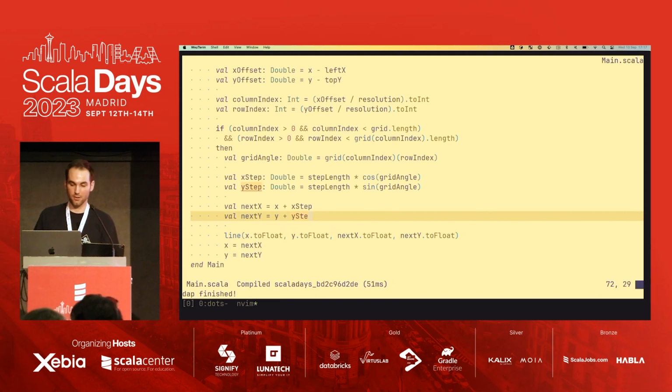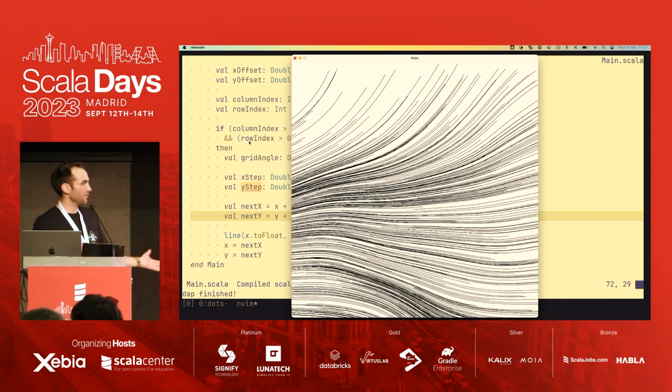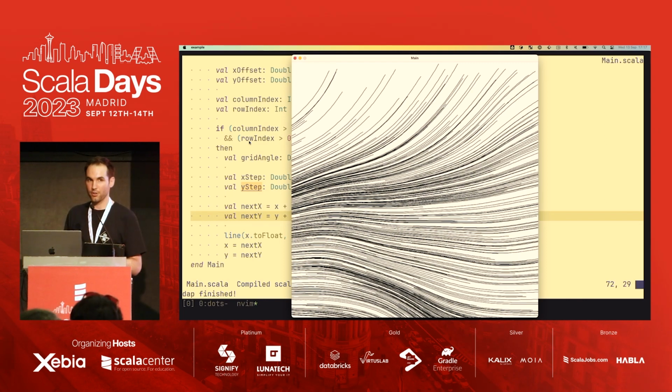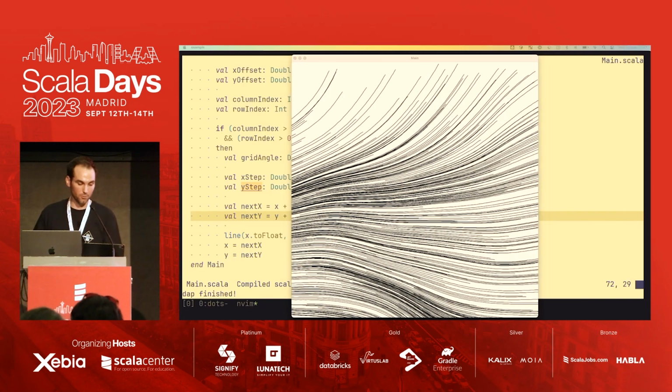And now if I run this, you'll see in 1 second a whole bunch of lines that are created. So again, one step closer to where we were going. But this is also a little bit hard to visualize because there's a whole bunch of lines, but they're all the same color. So maybe let's add some color into this as well.